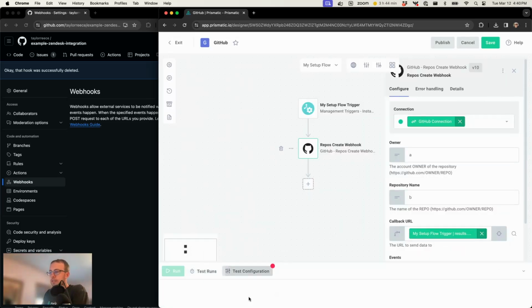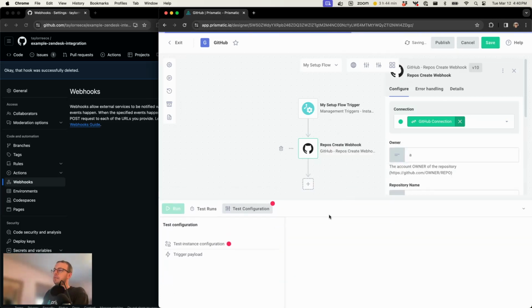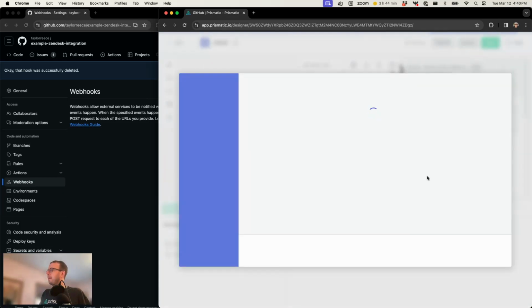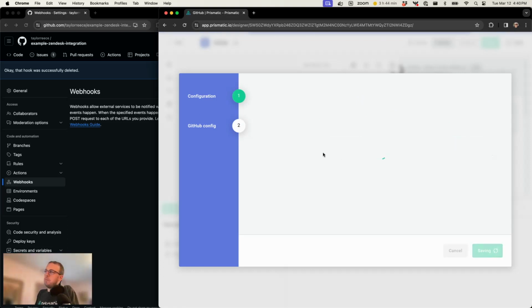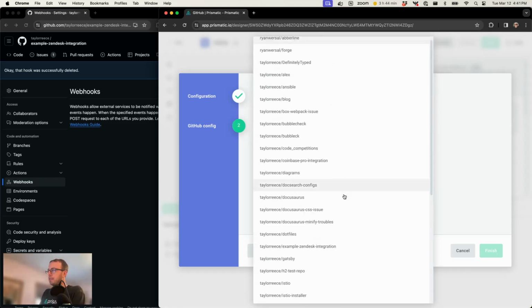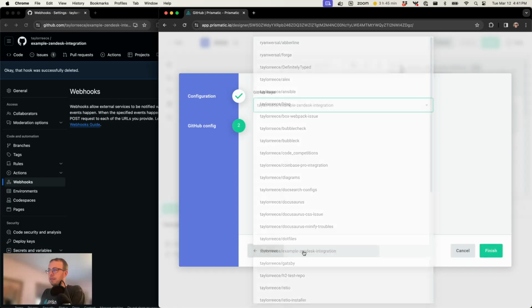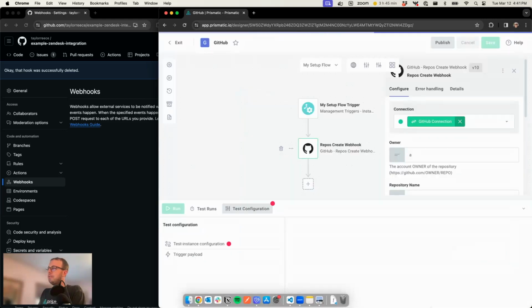What an end user will see, after I save my changes, is they'll first authenticate once more with GitHub. They'll do that on the first page of their configuration wizard. And then on subsequent pages, they'll be presented with dynamically populated drop-down menus so that they can choose a GitHub repository from a drop-down menu. So here's all of my GitHub repositories, including my example Zendesk integration repository. I'll select that as my option for that config variable.